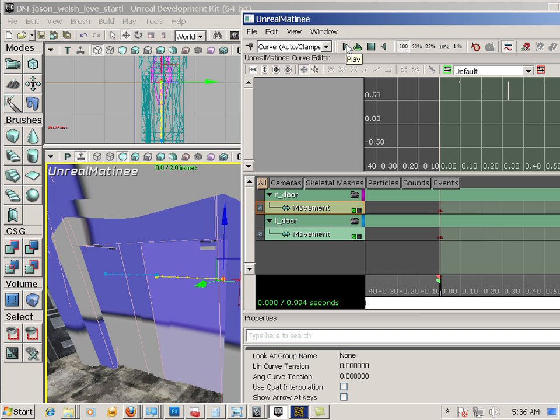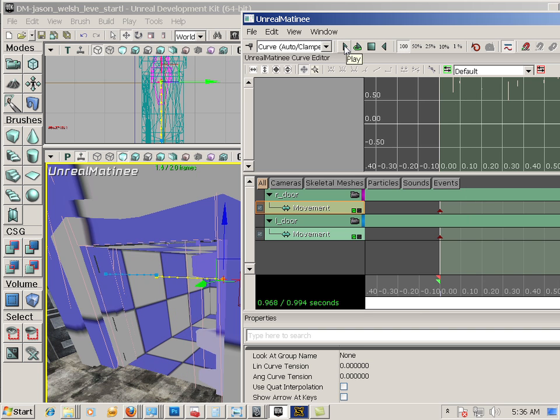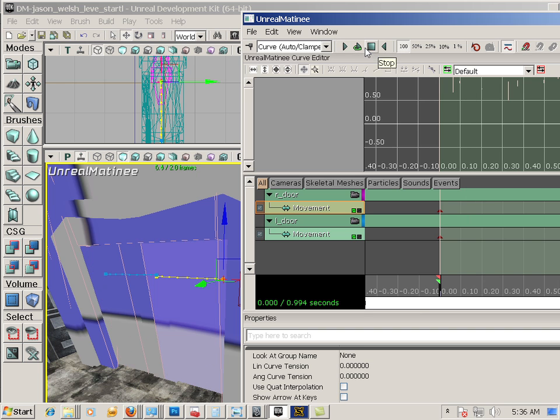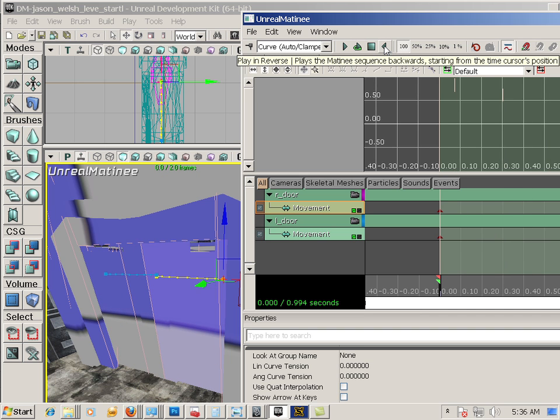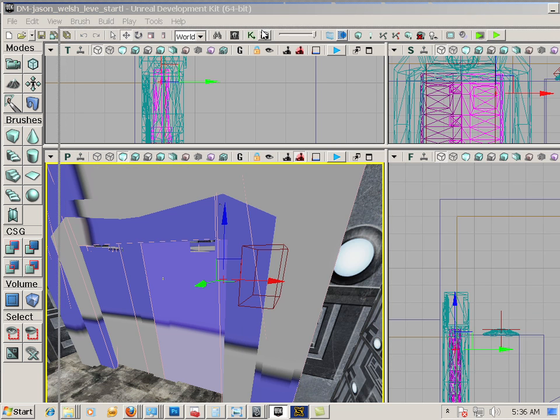Alright, you also have a play button at the top if you want to play it. Stop. Loop selection, so you can just kind of watch it. And I also have a backwards. So sometimes if you want to look at the animation going backwards like this, it's a nice thing. So that would be your reverse on your Kismet control. So we're done with this window. Now we can close it out and kind of look at Kismet.